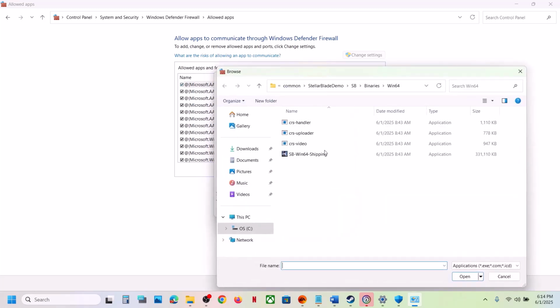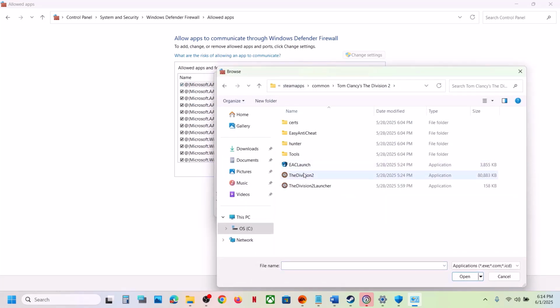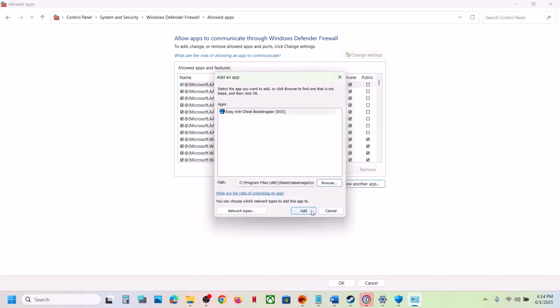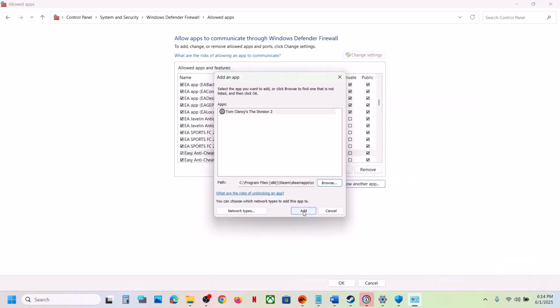Click on allow another app. Click on browse. And then again go to the game installation folder. Open the game folder. Select all the exe files one by one. Select this. Click on open. Click on add. Again click on allow another app. Click on browse. Select this exe file. Click on open. Click on add. In my case, this is already added.